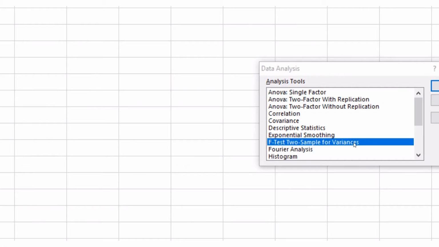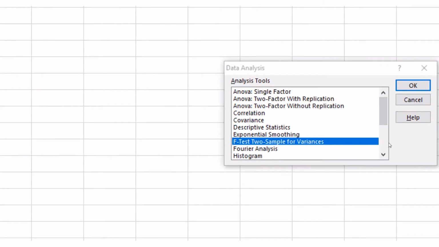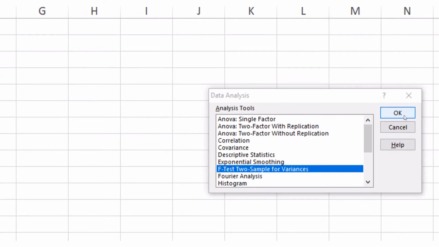Sorry for the interruption. So as you can see, F-test Two-Sample for Variances. So we are going to compare the variances of the weights of women to that of men, the variances of the weights of men to the weights of women. So we go ahead and perform our F-test. So we simply hit OK.